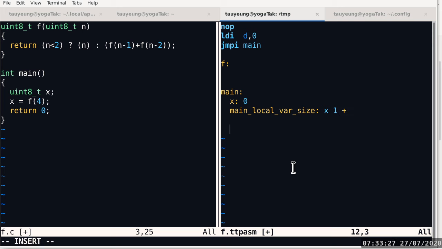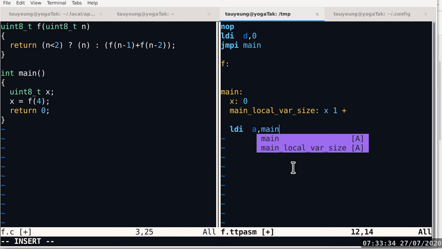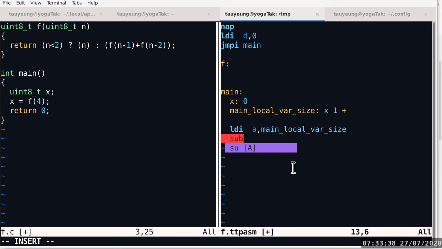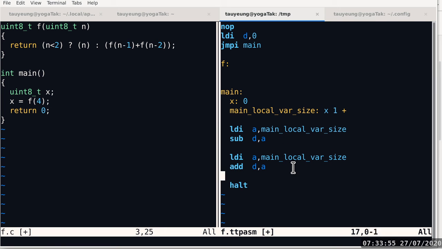And then I highly encourage people to use a template, which is LDI a main local var size, and then do a subtraction, so that this way we allocate the stack space for local variables, and then we do something similar, except this time it's add, to deallocate all the local variables, or the space that has been used up by the local variables.